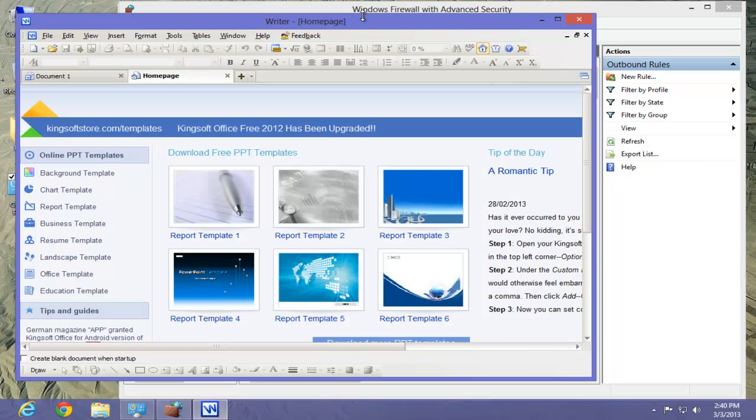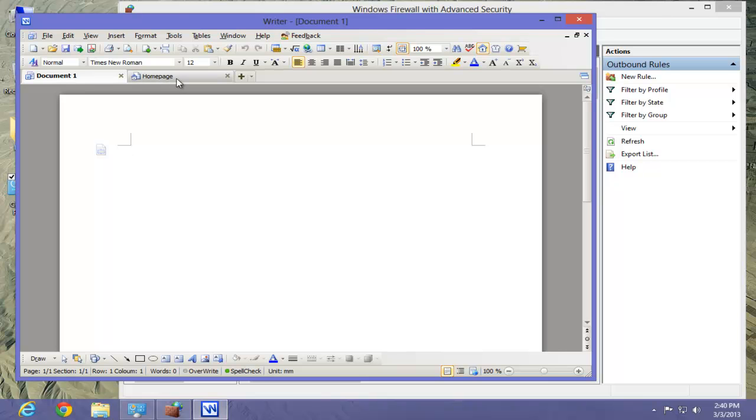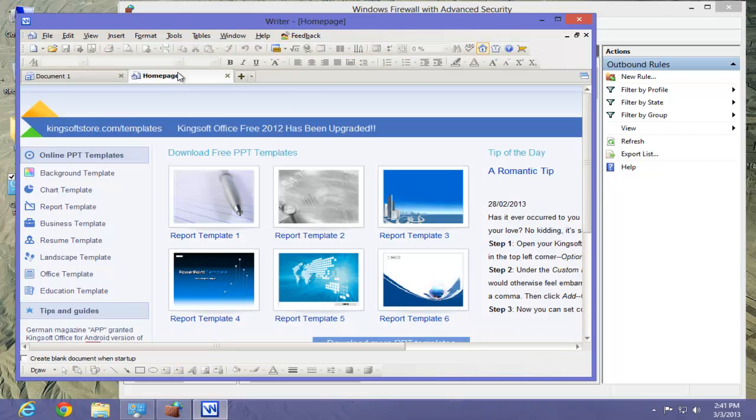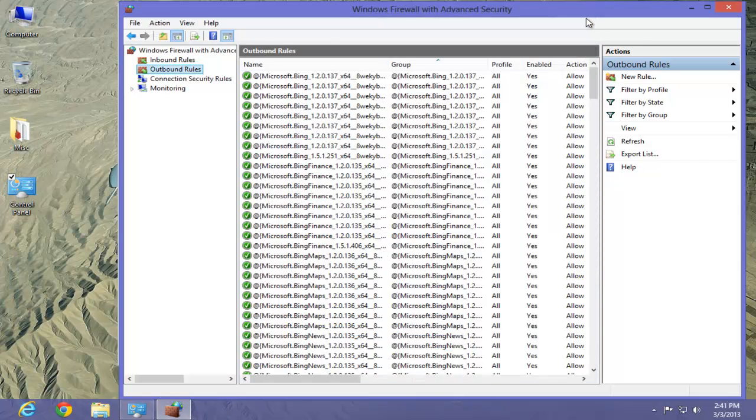When we open this writer, two tabs open up, a blank document tab and a home page tab. This home page tab gathers all this free information on this particular application, but it also calls home to get this information. I would like to block this. I have to know where this application is located. Let me close it down. We're going to go back to our firewall setting.